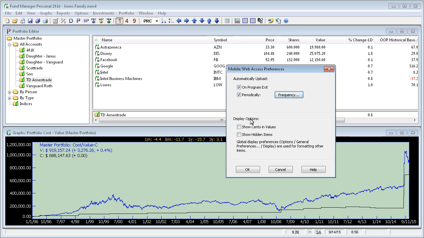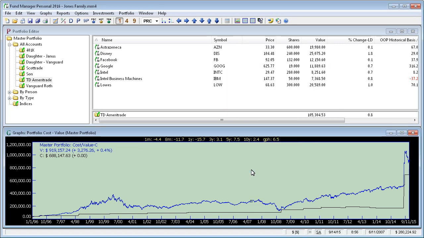There's also some display options here. These display options affect how your data is displayed when viewed through the mobile and web interfaces. These do not affect how data is displayed in Fund Manager itself. You can control whether cents are displayed in values and whether hidden items are displayed. In addition, your regular global display preferences are also used for formatting other things such as dates, prices, and share balances. So you have control over that. We'll go ahead and say OK to this.